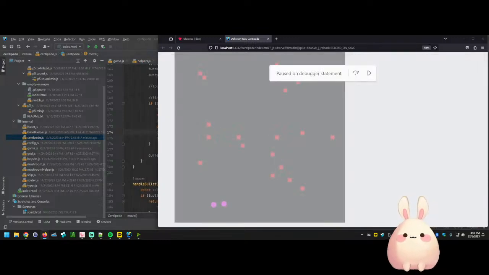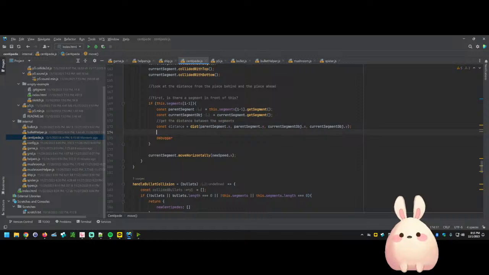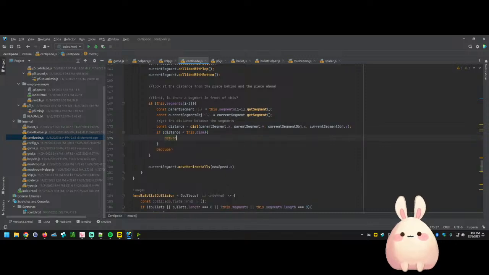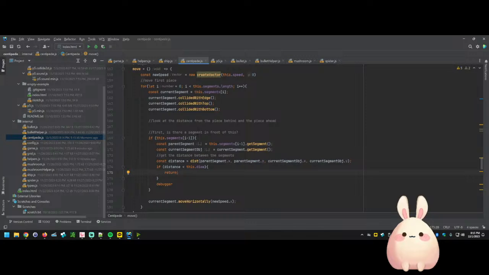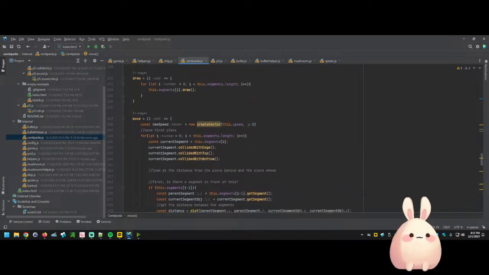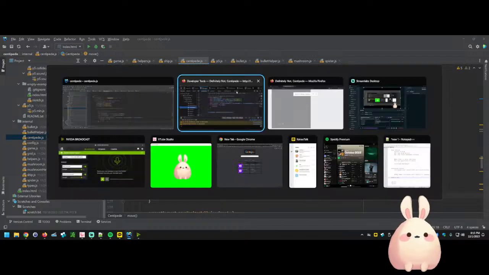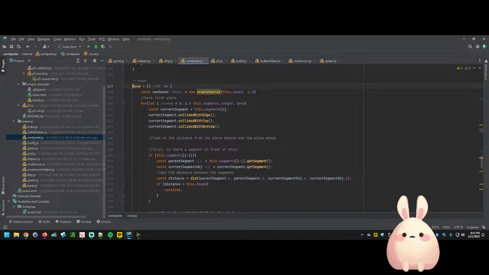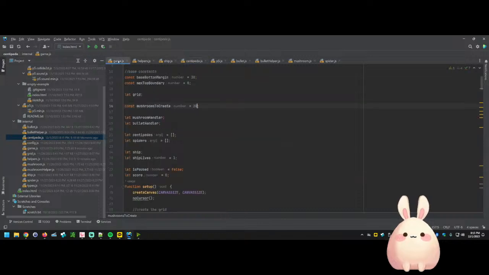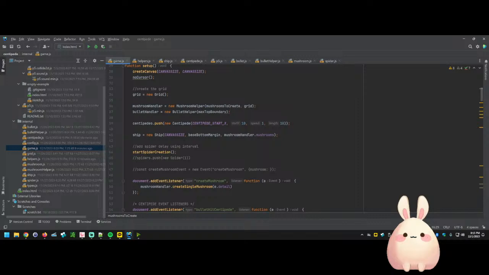So if it's ever less than the diameter, if the distance is less than this dot diam, we just exit, just continue through this loop, and we don't move it at all. So let's see what happens if we then speed this up. Let's go to our game. This dot centipede dot speed of 1.5.